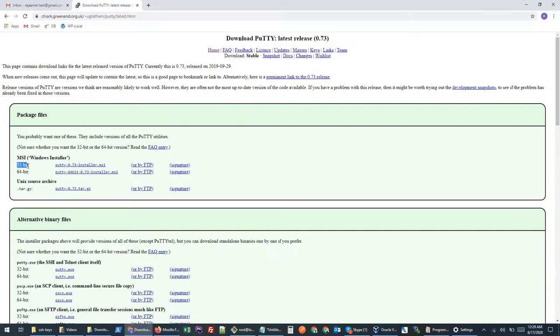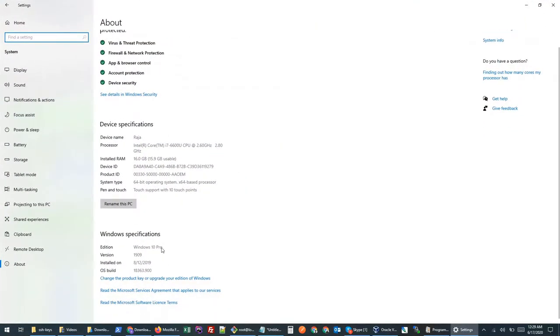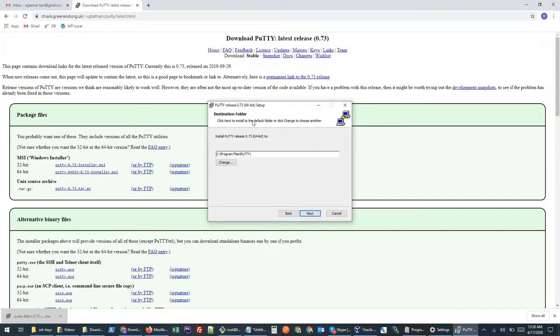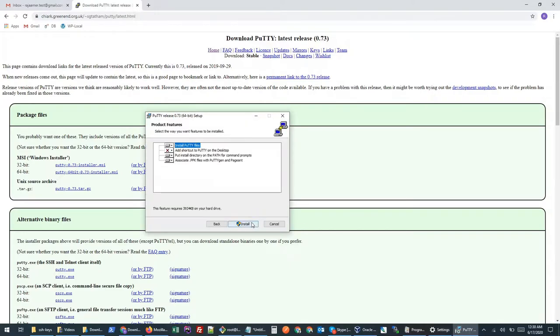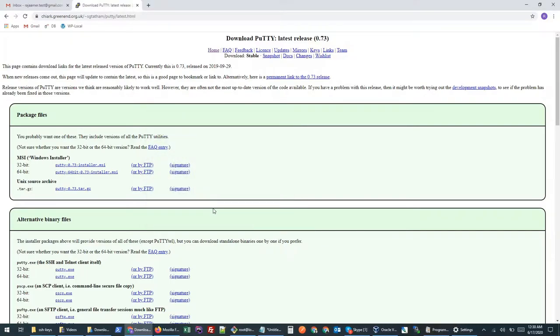You can find out your operating system type by right clicking on the start icon and clicking system, and it will actually show us the system type here. Once you know your system type, you can just download the file and install it. Let's just go with the default settings. We can actually add a shortcut to our desktop as well. Any prompts you get, please accept it. Once done, let's go ahead and start it.